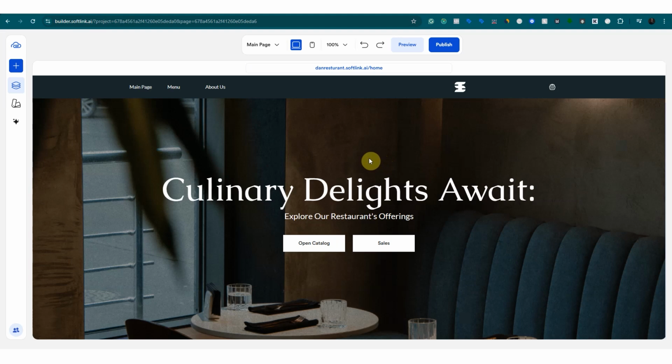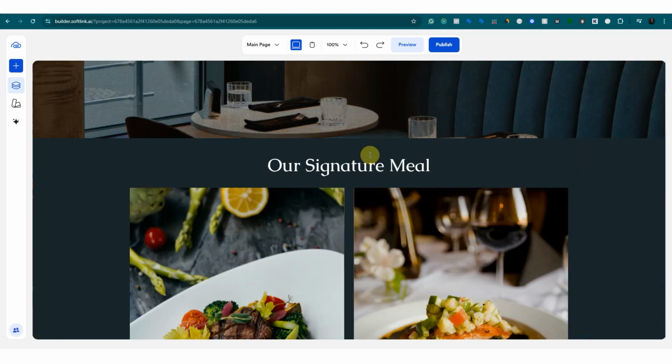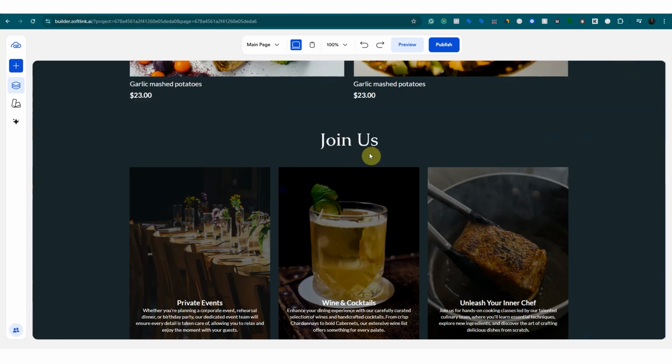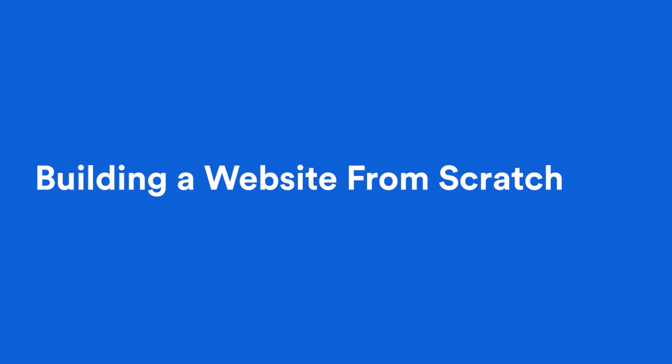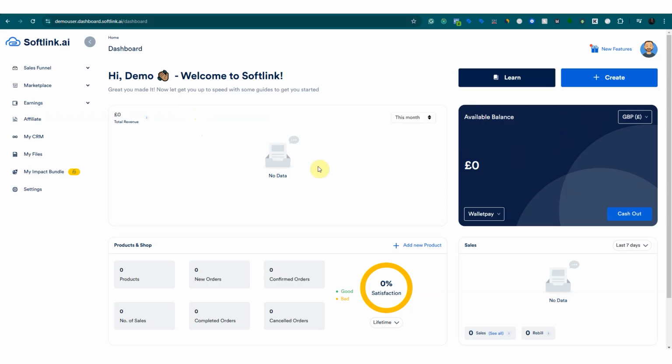So the next thing we'll talk about is how do you set up a page from scratch. So how do you build a page from scratch? How do you build a website from scratch on Softlink? You click on the sales funnel from your dashboard.